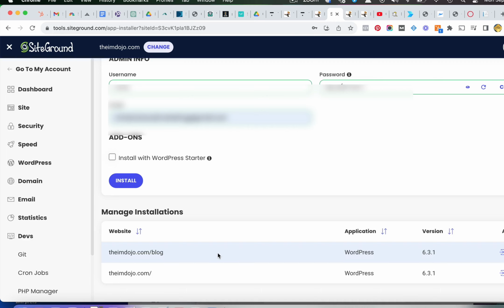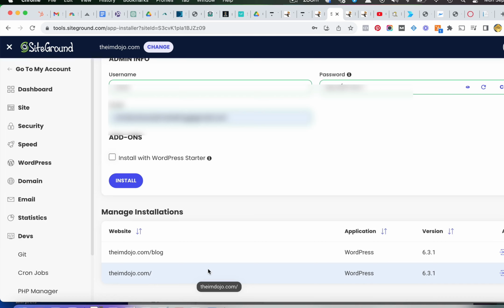And down here you can see where I already have 2 installations of WordPress. I have it in a folder called blog, which is a very common thing to do, which is my blog. And then I have it in the home or the root directory, and that is where I have a lot of sales pages for this website. So that's why I'm putting it in another folder called demo. So let's click on install.